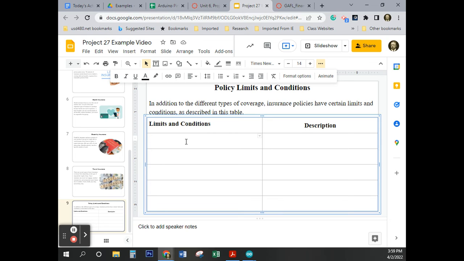So: Coverage limits. Coverage costs. Good. Deductible amounts.